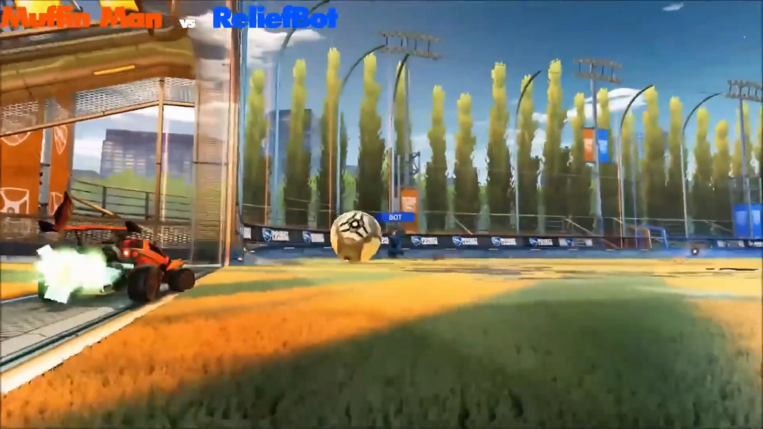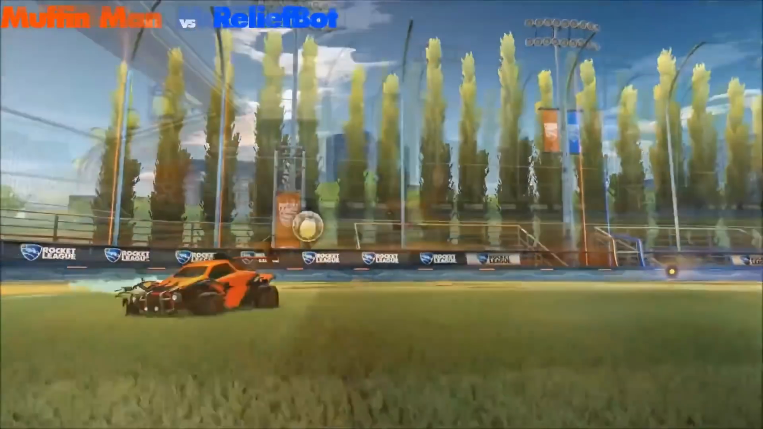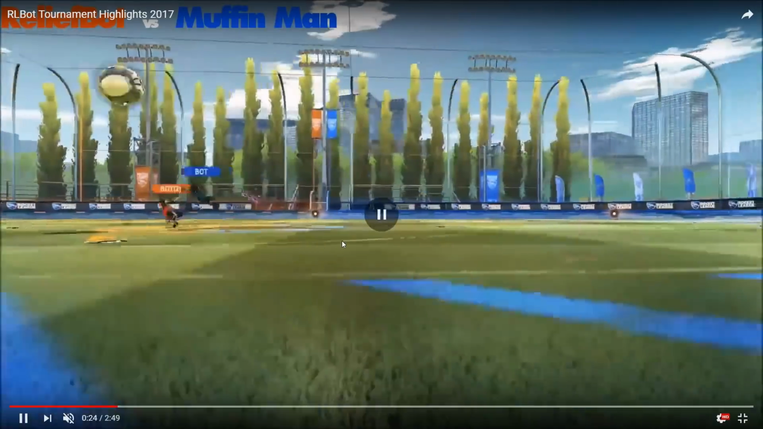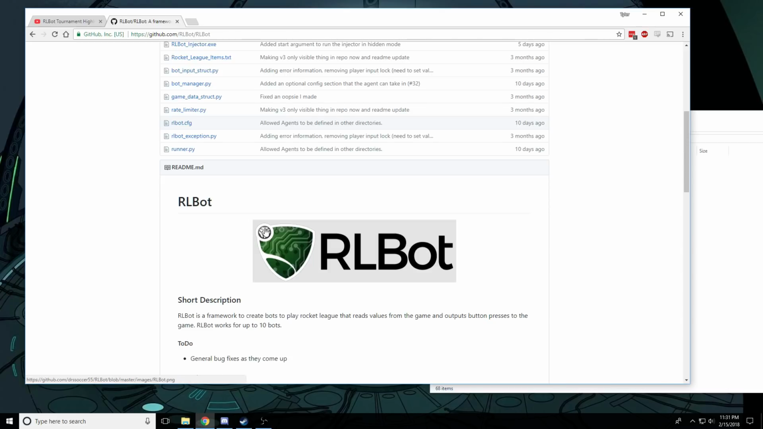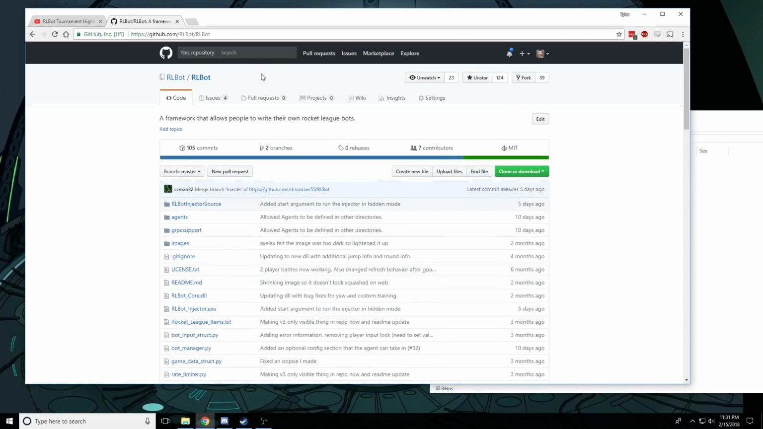Hey, I'm going to help you start programming your own custom Rocket League bot. And if it goes well, you can enter it in our next tournament. The first thing you've got to do is come to this GitHub repository called RLBot, which is a framework that helps you get your bot into the game.